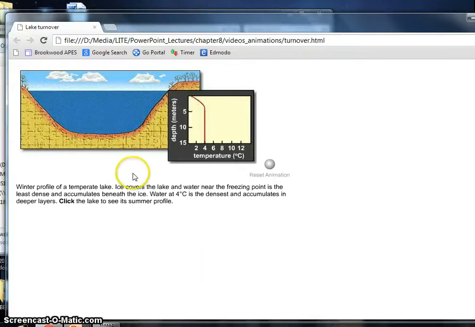And so what we see here tells us this is the winter profile of a temperate lake. That would be like what we have in Georgia. Ice would cover the lake, and water near the freezing point is the least dense and accumulates beneath the ice. So if we look at the depth in meters, this would be a 0 degrees ice sheet at the top. And then right below the ice, we've got our coldest water. Water at 4 degrees Celsius is densest, and so it will be in the deeper waters. Again, that deeper water is going to be where the nutrients are.